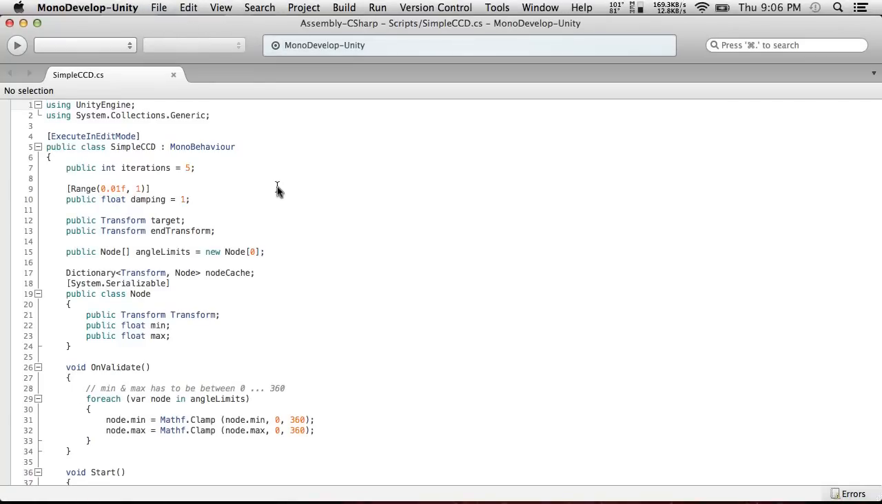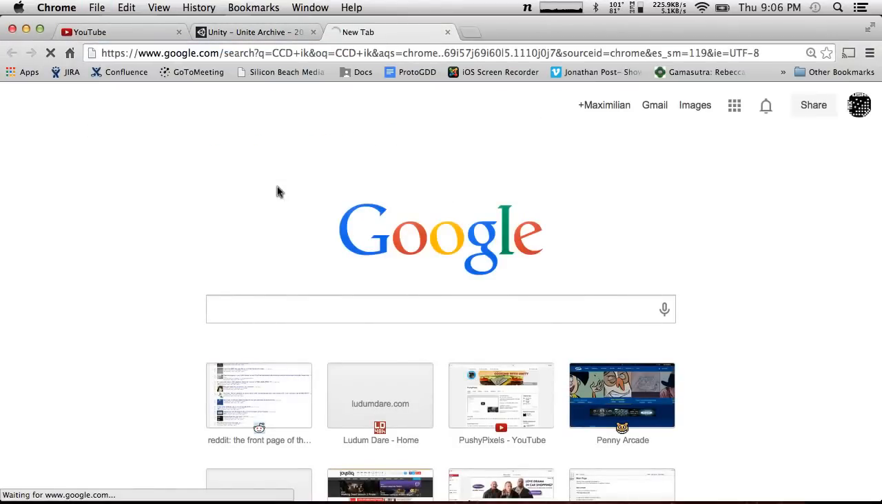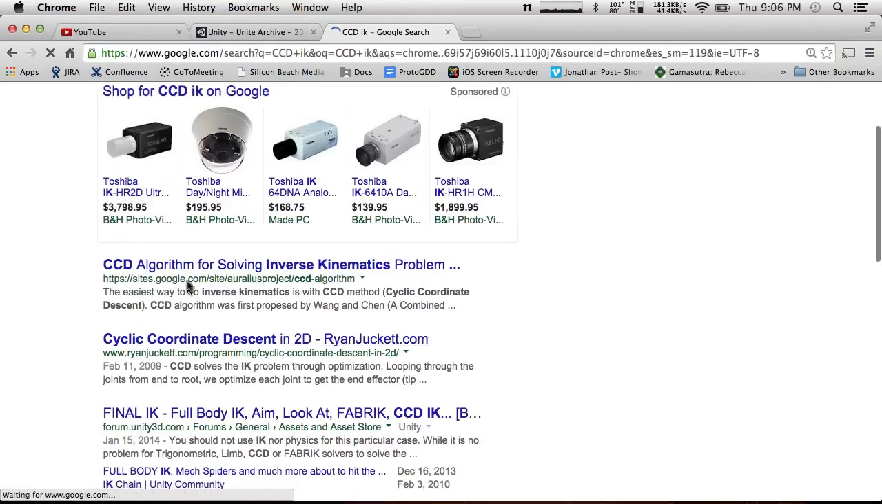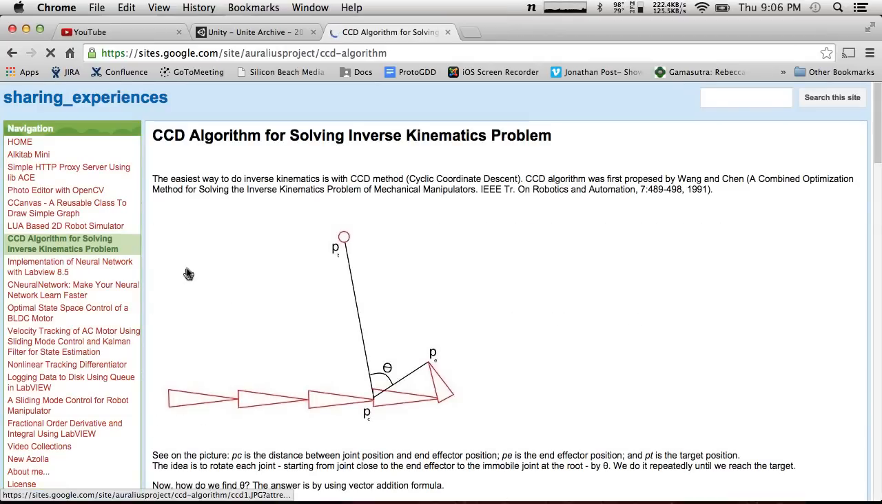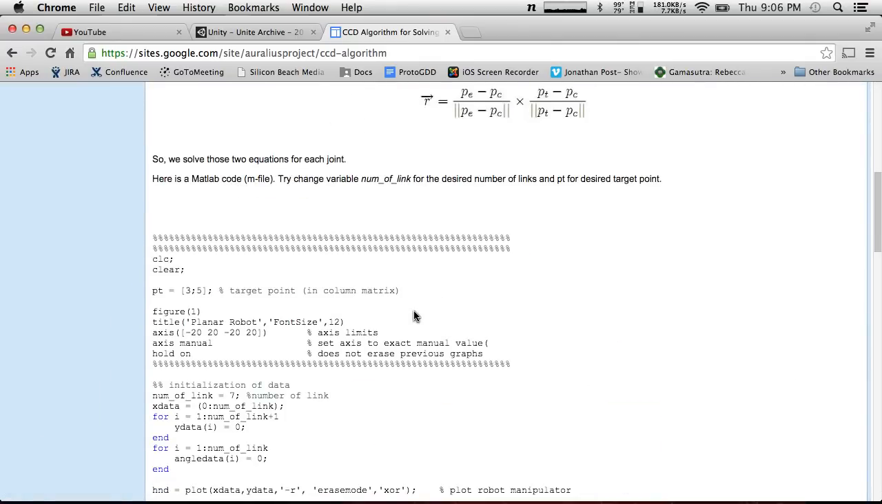As a matter of fact, I'm curious what it means now. CCD-IK. Let's see what this says. CCD algorithm for solving inverse kinematics problem. Cyclic coordinate descent. That's what it stands for. So it stands for cyclic coordinate descent.